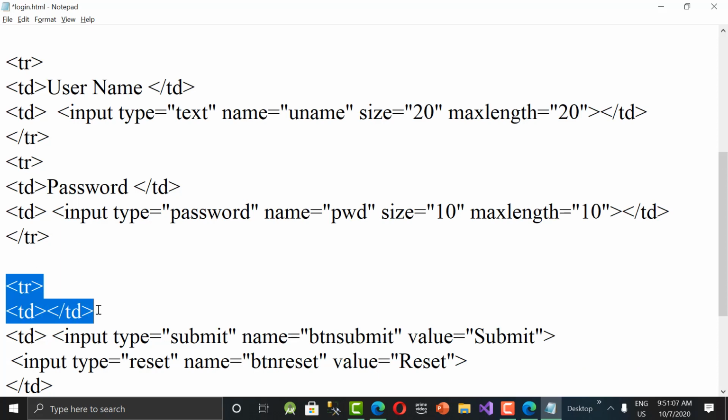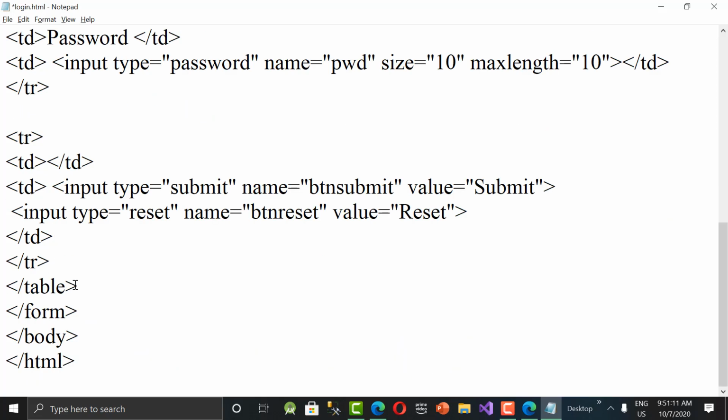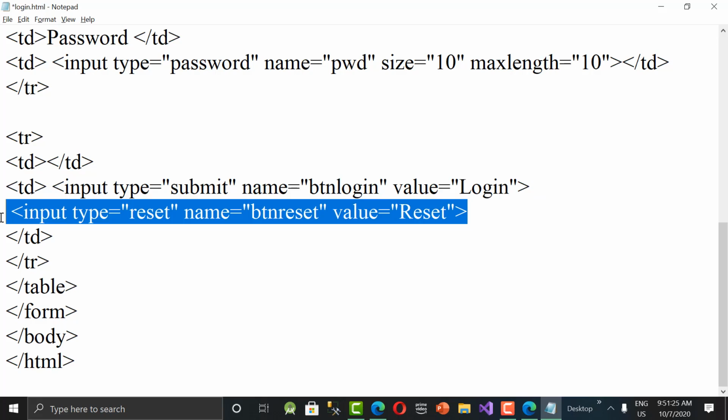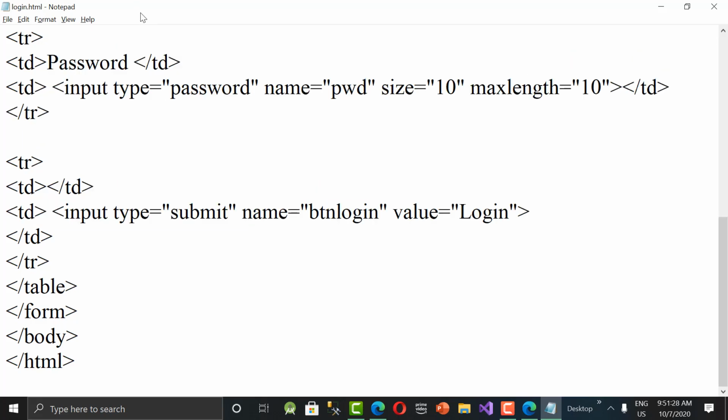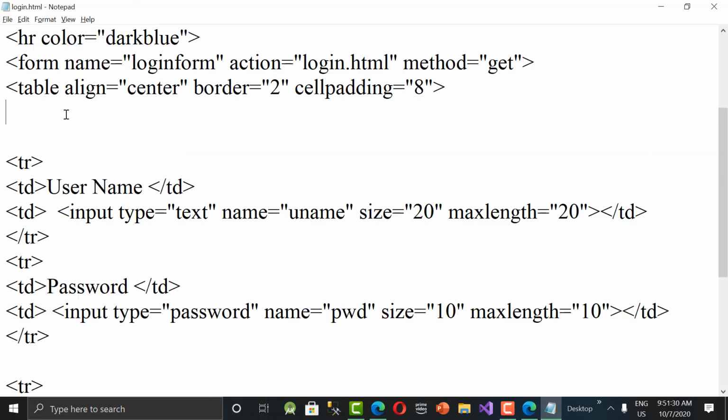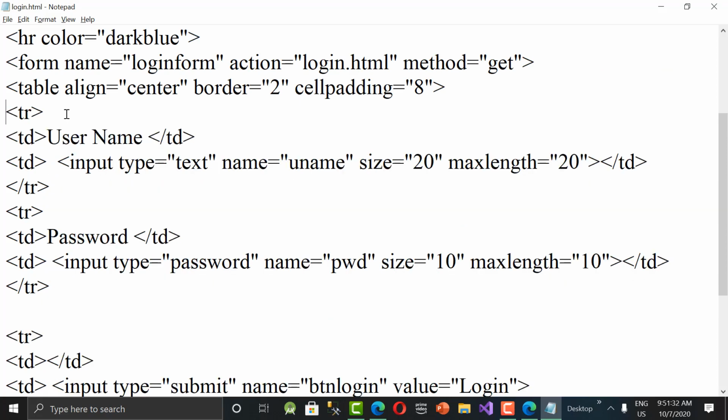Okay, and then here submit button, BTN login or BTN submit, it's up to you. BTN login, and here I said value as login. And we never give a clear or reset button, so I'm removing that. Okay, save it. Now let's check how this looks.